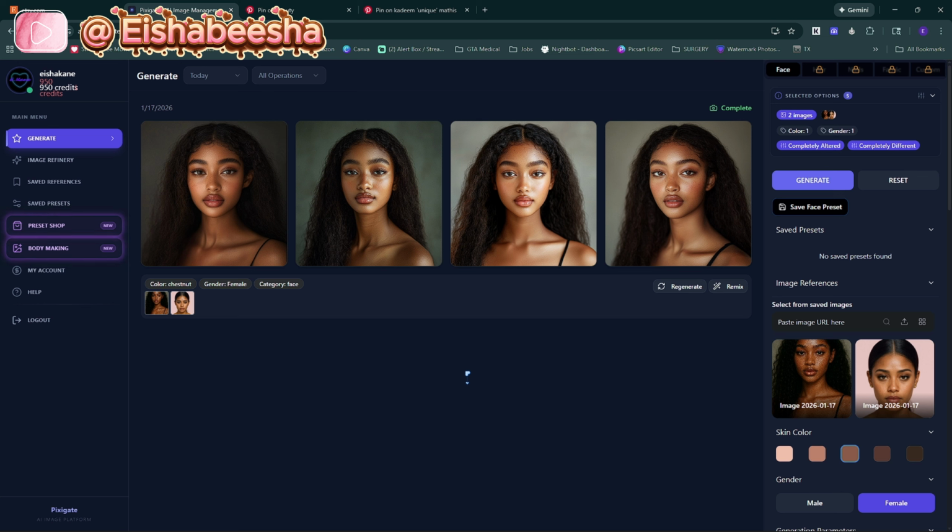All right, so here are my generated AI images based off these two. Remember, like I said, you need to not have hair in front of your face. It won't look right.